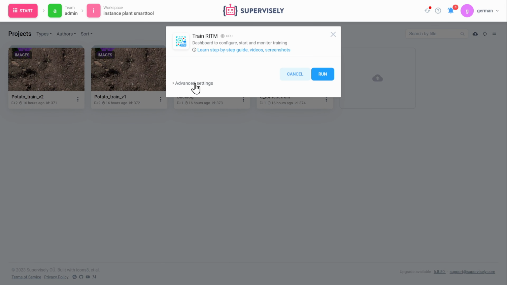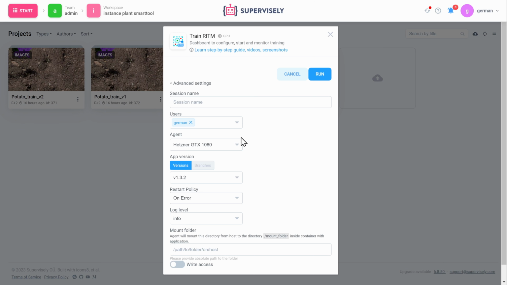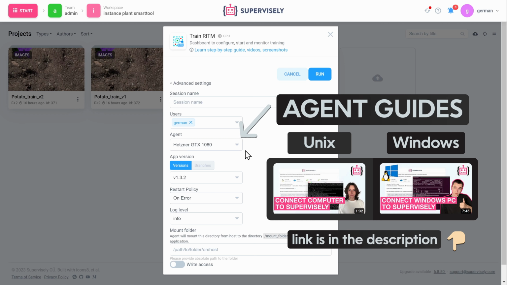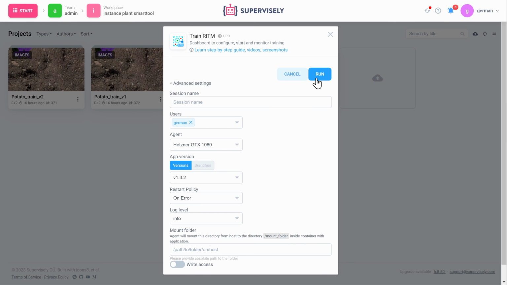But before launching it, make sure that you run it on an agent with GPU. If you want to know how to connect your PC as an agent, we have video guides for this process both on Unix and Windows operating systems. The links are in the description. Now we can run the app.